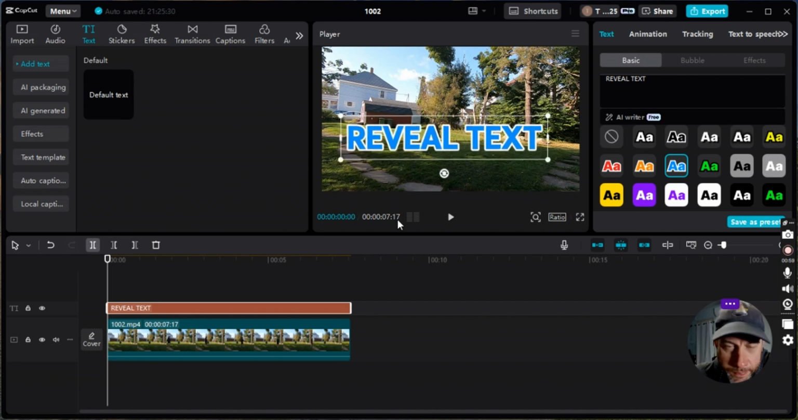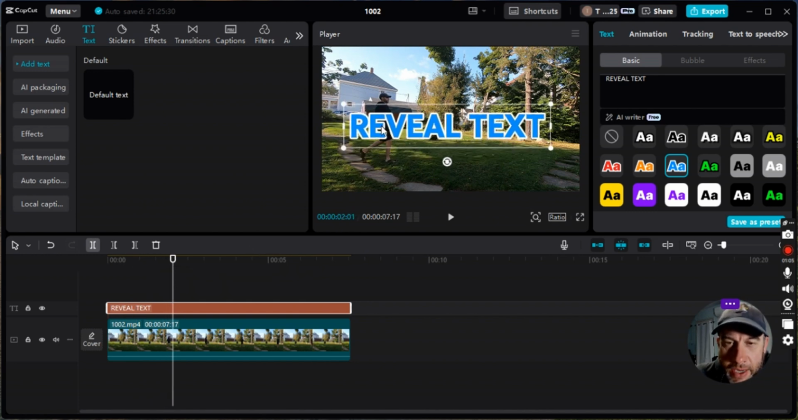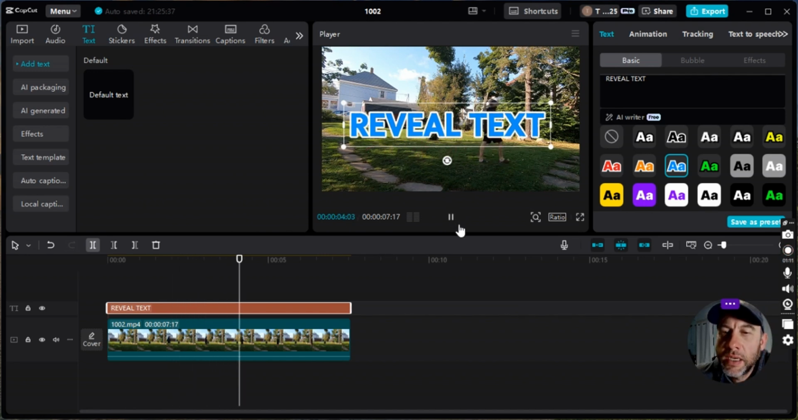I'm going to make it bigger, and then what I'm going to do is play around with the playhead and the position of my body and make sure that it's in the right spot throughout. So I'm just going to play this. Okay, that's not bad. And so I'm satisfied with that.